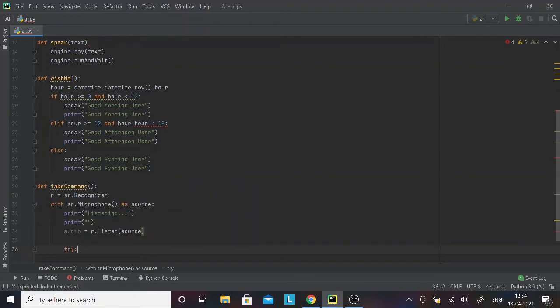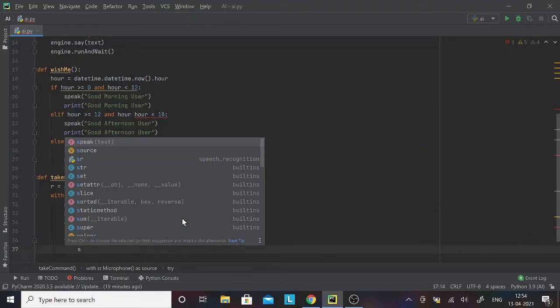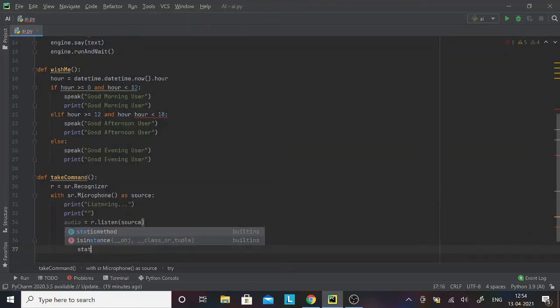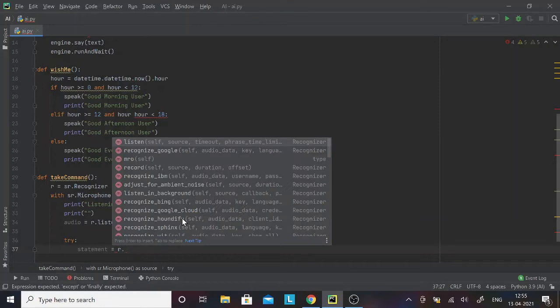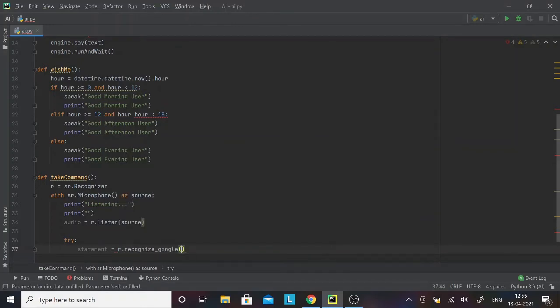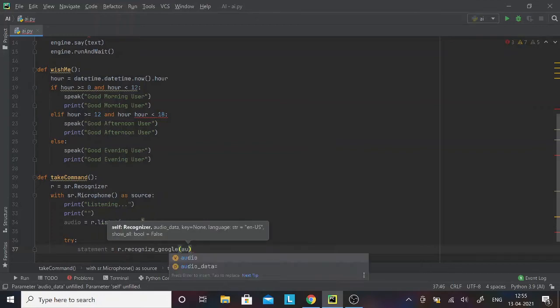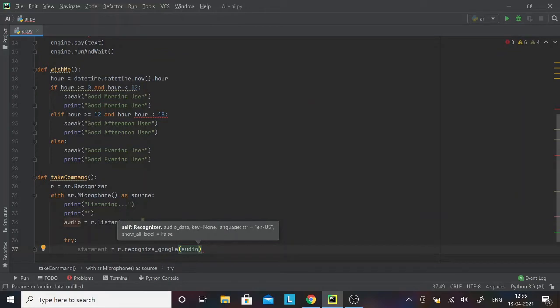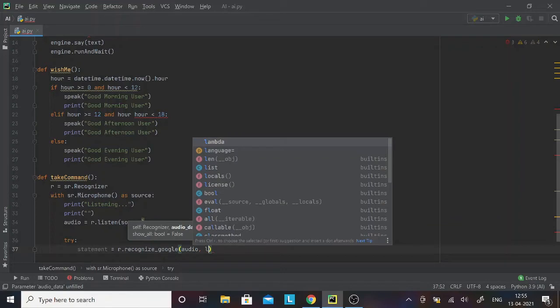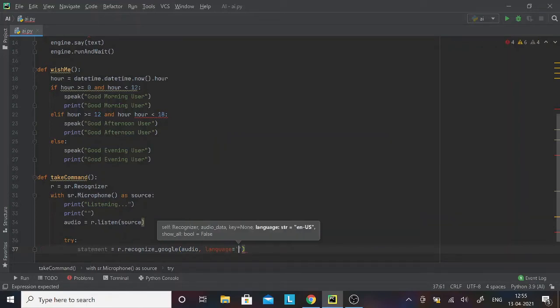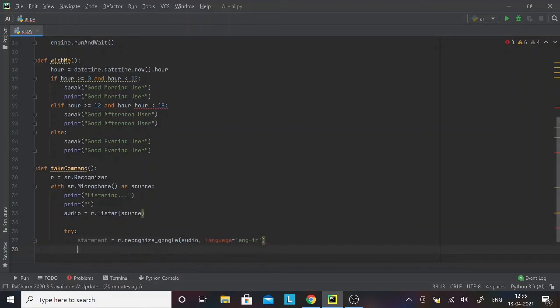So we are going to do try, and we are going to make a variable known as statement. And this is going to be r.recognize_google, and here we are going to keep audio, and comma, and I'm going to keep language, and the language here is the language you speak. I'm going to keep English Indian. I think if you go to the speech recognition module, you will be able to find the languages which are there, and according to that you can keep which language you speak.